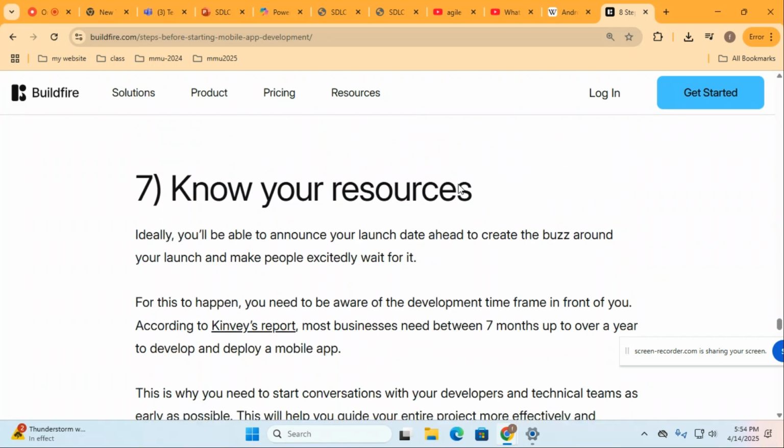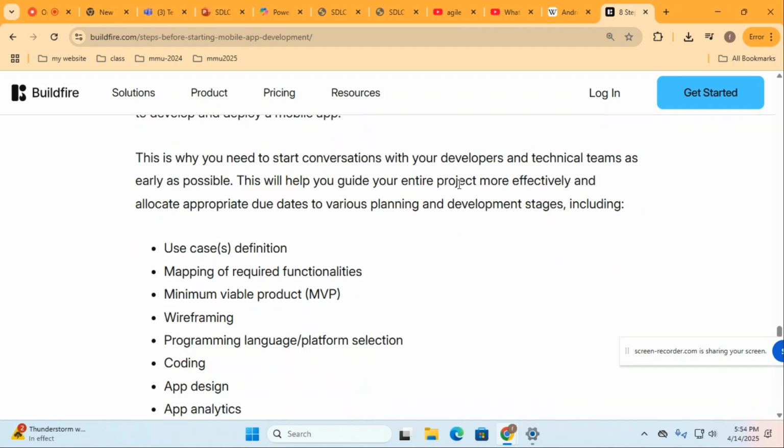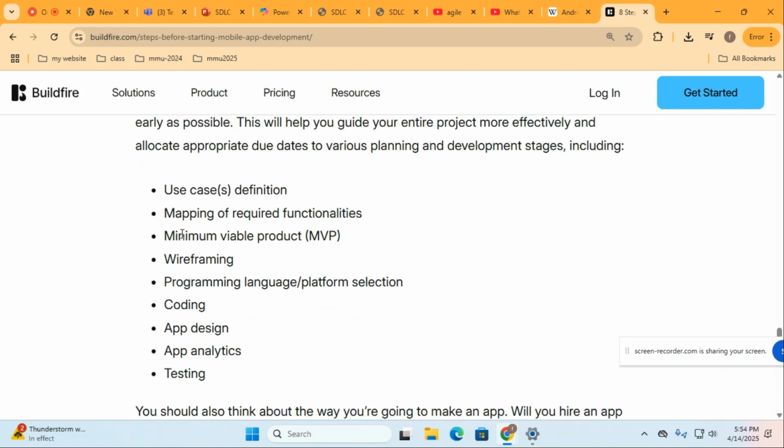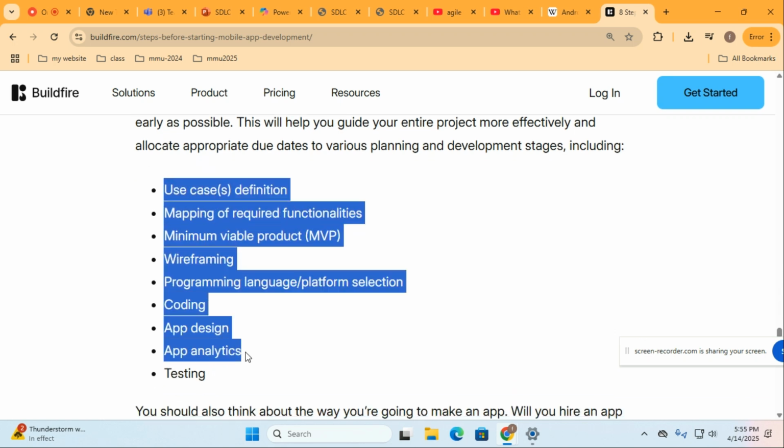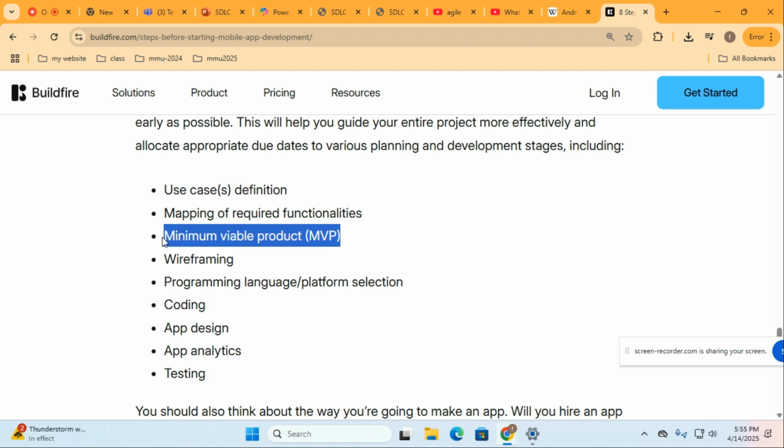Next, know your resources. These are some of the stages that you might come across in some of our assignments. If you produce any software, usually we have this MVP. If you look at sport, maybe MVP is most valuable player. Here it is the opposite. Not most valuable, it's minimum viable product.